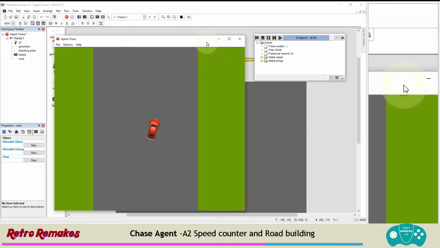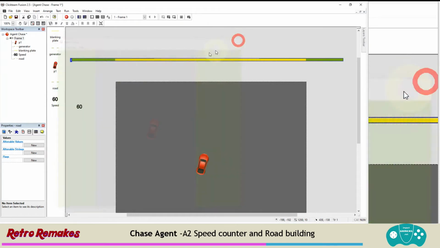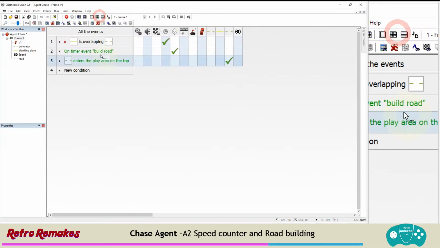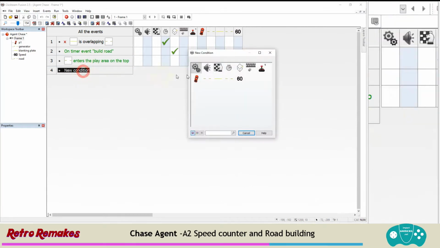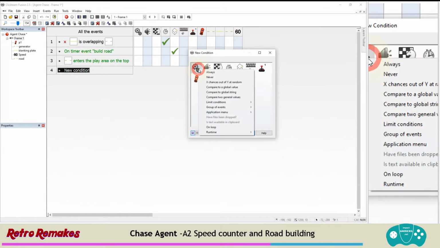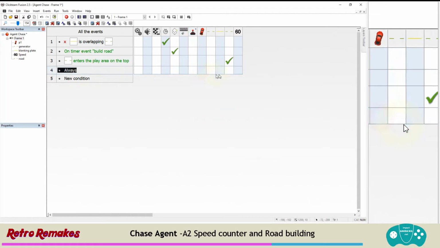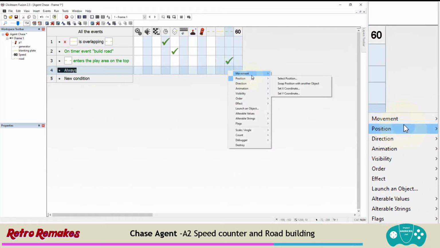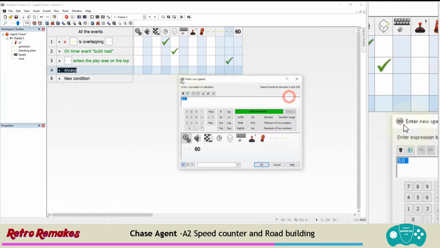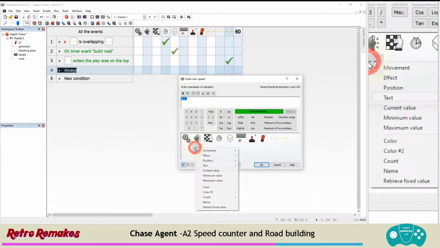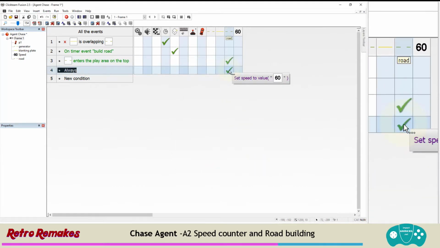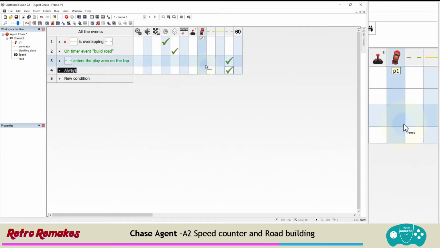Now we want it to move the same speed as our counter. So we're going to go into the event editor, and we're going to add a new condition, and we're going to add always, and then underneath the road, we're going to right click on that and we'll say movement, set the speed, click on the counter and find the current value. So the faster or slower we go. Currently it's a straight line, which we'll do in the next section, so that doesn't matter.